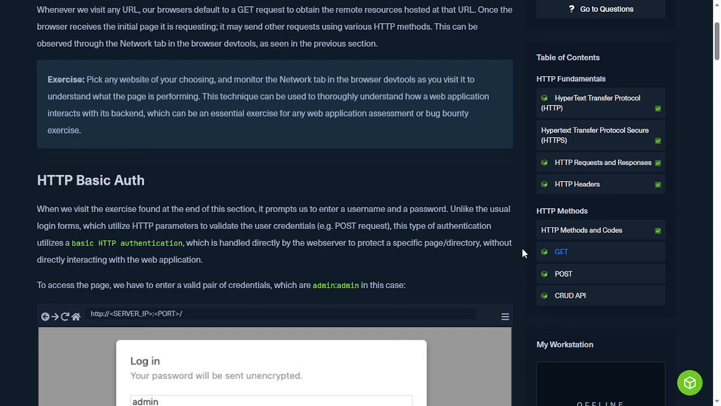Exercise: Pick any website of your choosing and monitor the Network tab in the browser DevTools as you visit it to understand what the page is performing. This technique can be used to thoroughly understand how a web application interacts with its backend, which can be an essential exercise for any web application assessment or bug bounty exercise.